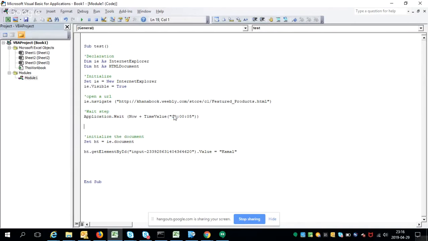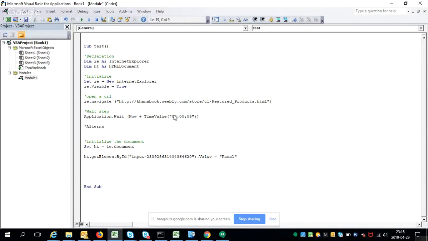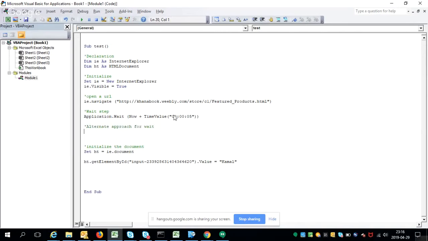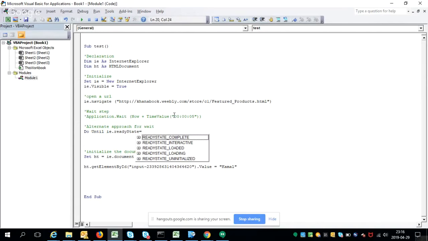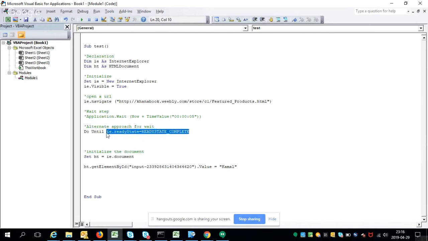For that we have an alternate method. You can say alternate approach for wait. What we can do is, let's comment this one first of all. We can say Do Until, and on the browser object, you have a property named ReadyState. If the value of ReadyState is READYSTATE_COMPLETE, this means that the browser is now ready. This means that it is not loading anything. So we keep this in a loop.